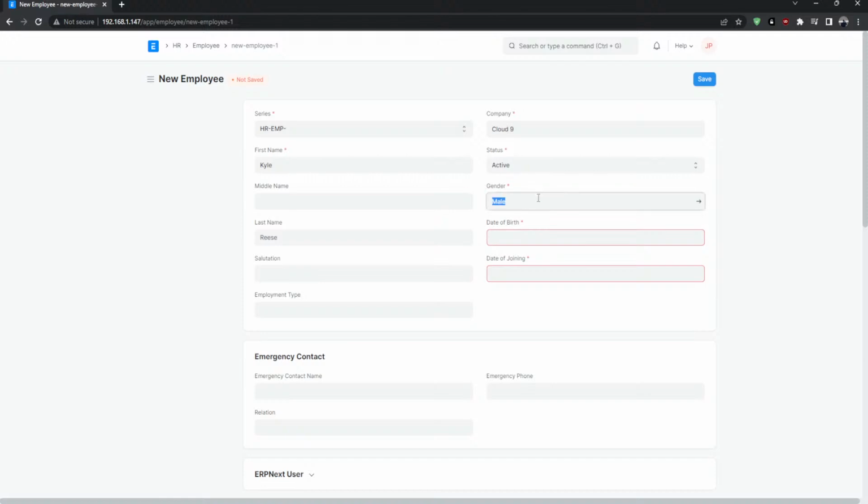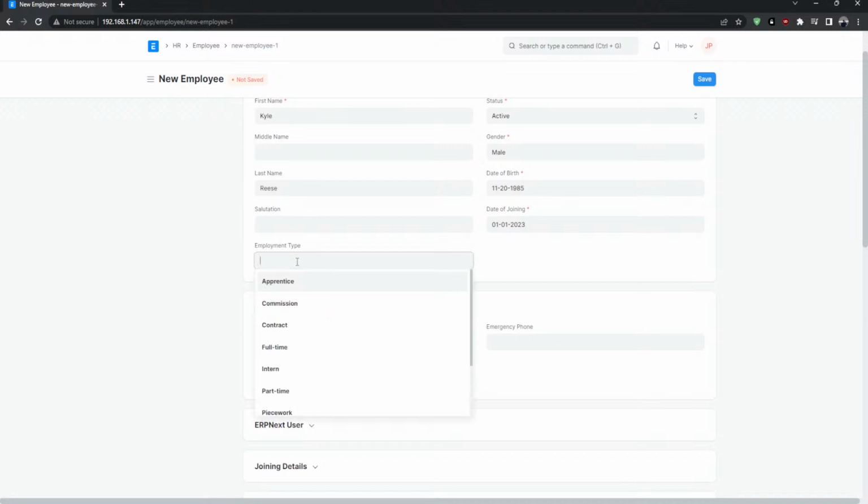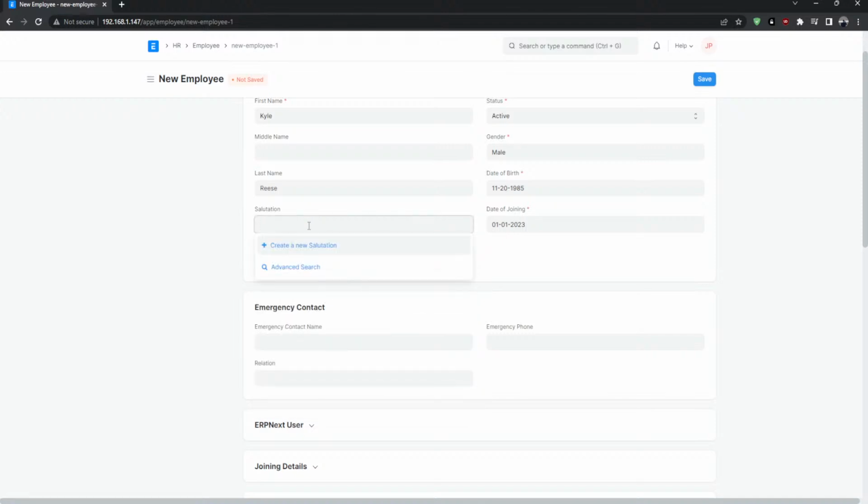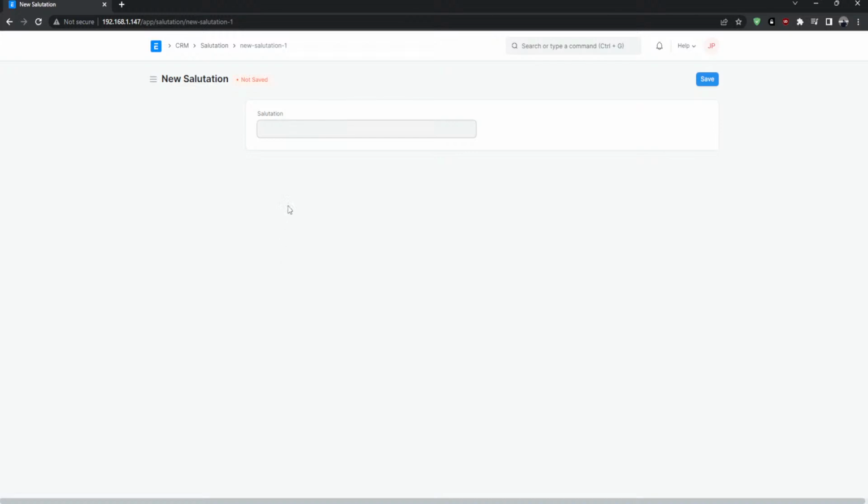Gender. I know there's a lot of genders recently, but we're only using the basics right now. For the date of birth, we can just choose random earlier dates. For the date of joining, we can just put in January 1. As for the employment type, we can choose from these options. For now, just put full time. You can add a new one from here, but we're not adding it. It's not required yet.